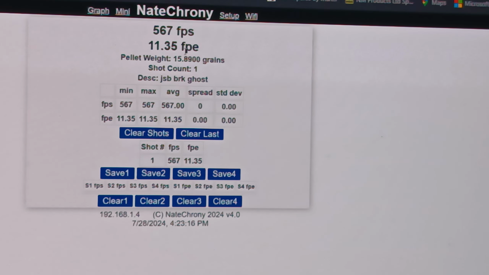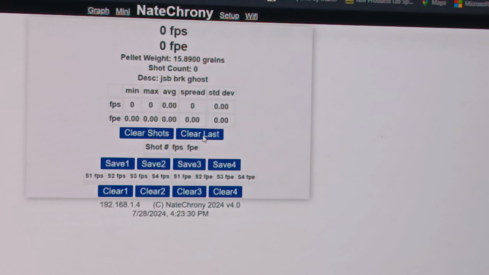Okay, so the shot I've just taken is that. That's it there, and it starts to load the wee bottom bit. So you can clear that shot, or you can clear all the shots, whatever. So just do another five to show you it's working.